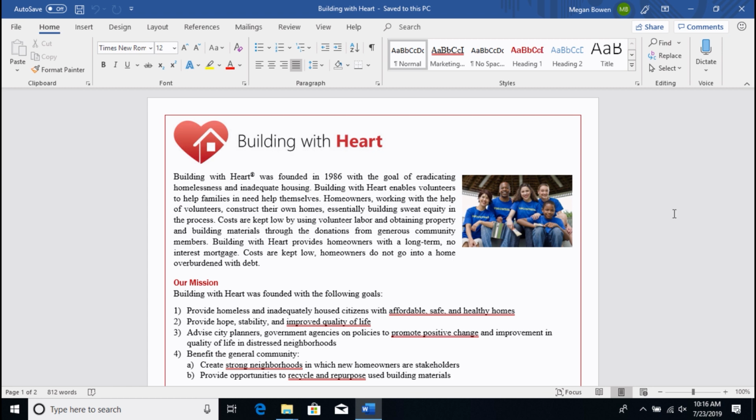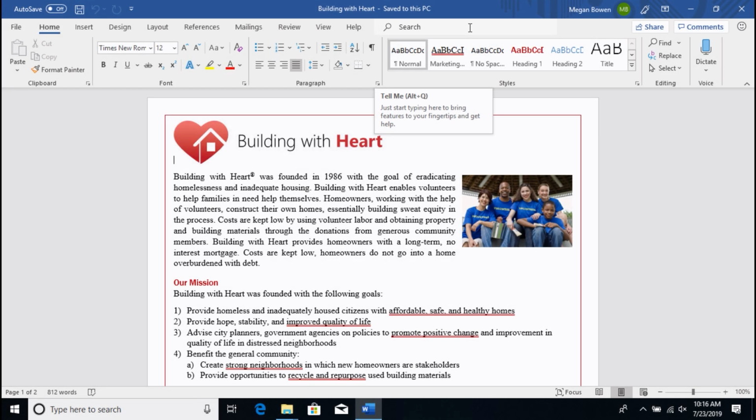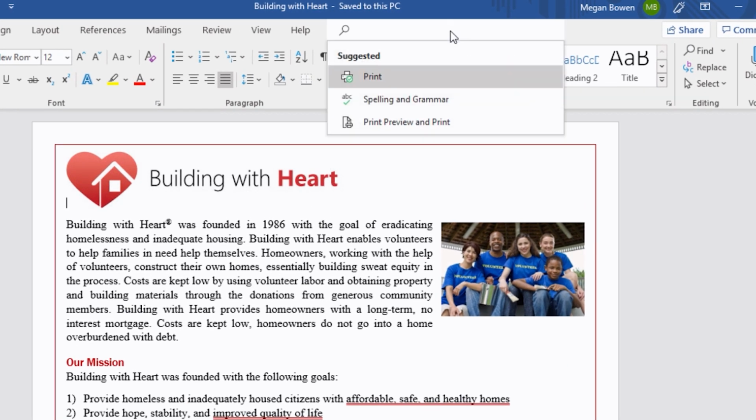Okay, so one more thing I want us to look at is the search or the tell me box. Now when you asked me earlier if you could search for a file using their name, I thought you were talking about here. And actually this is more about searching for how to do something. So especially when you're new with Word, you may know Word does something, but you can't remember where.